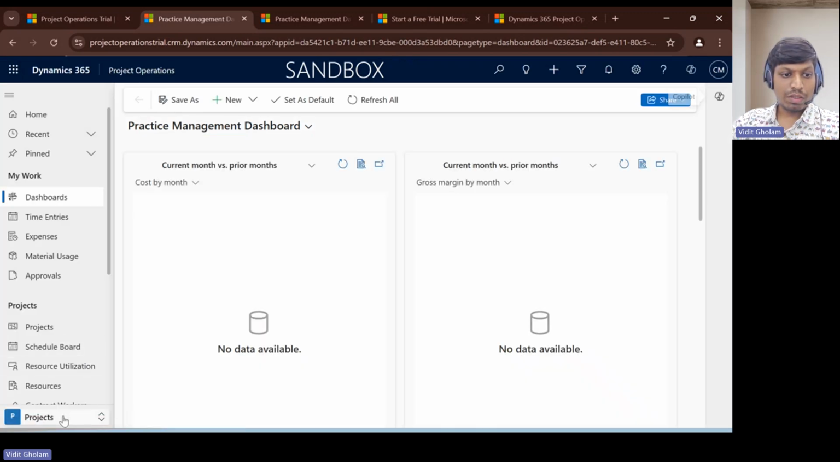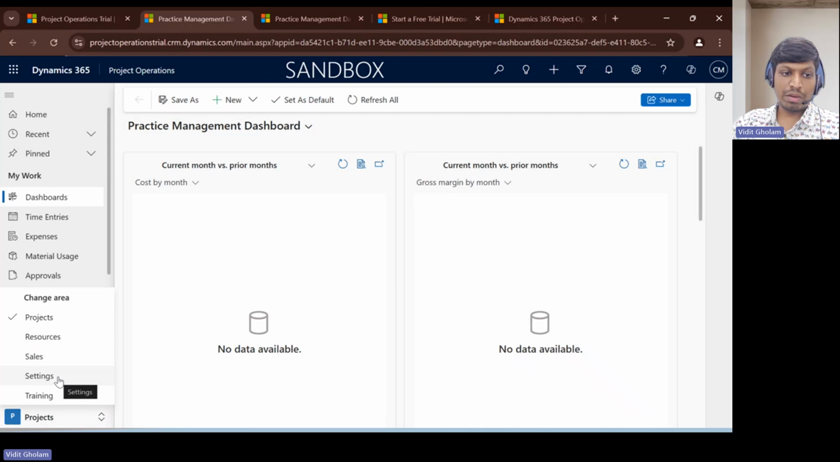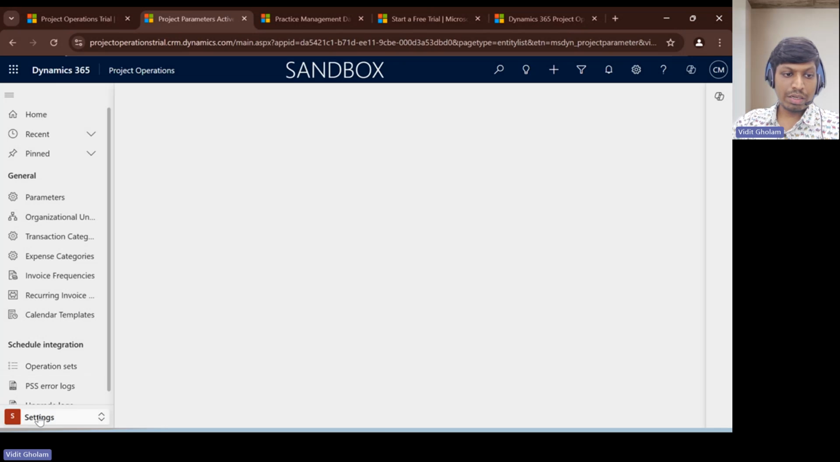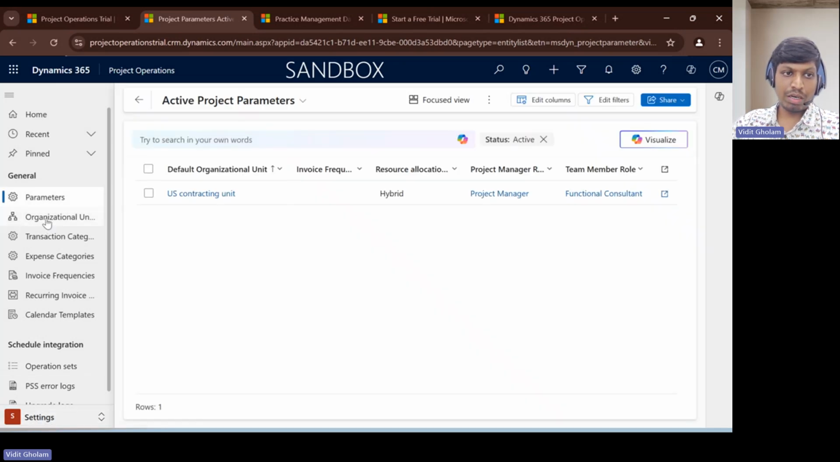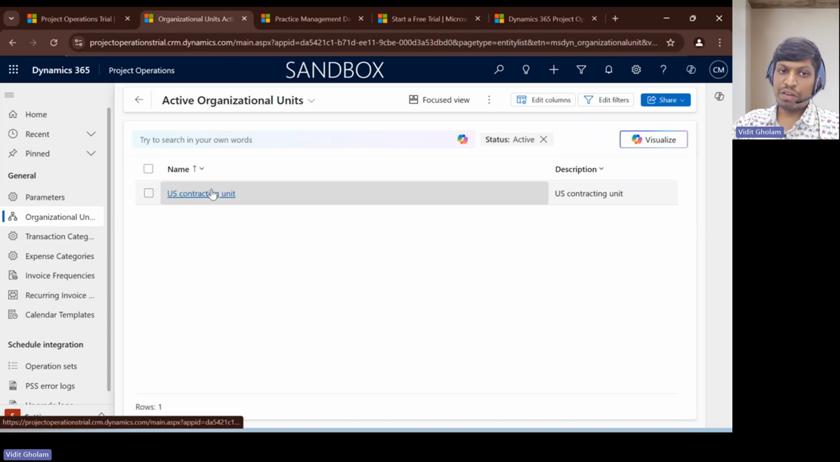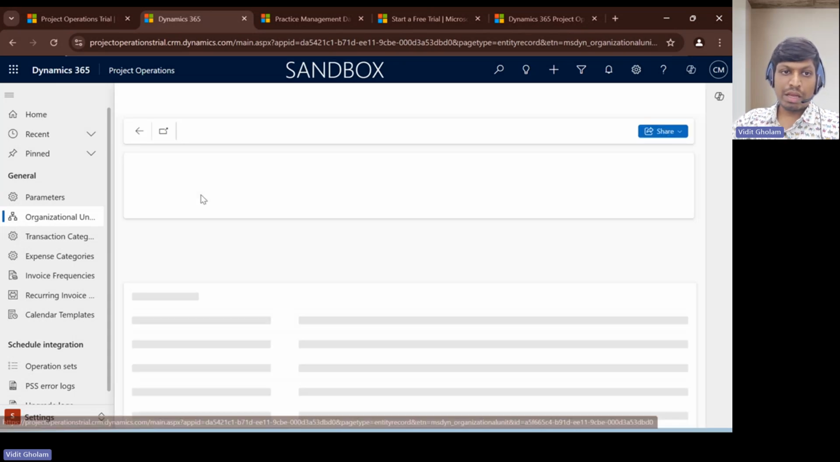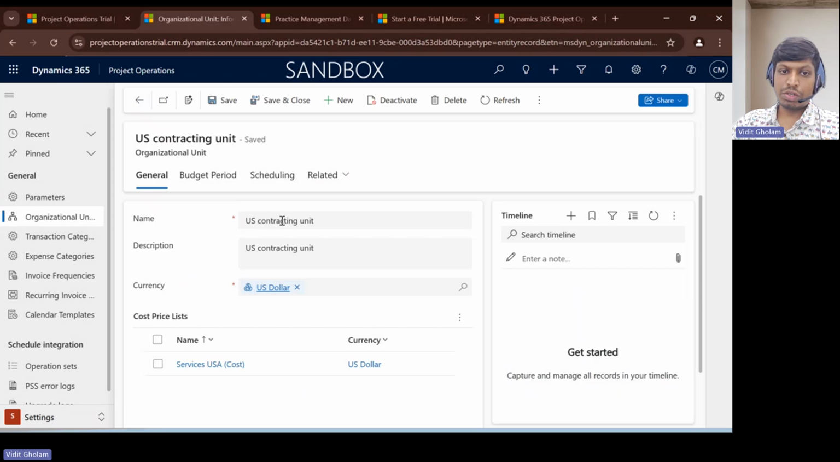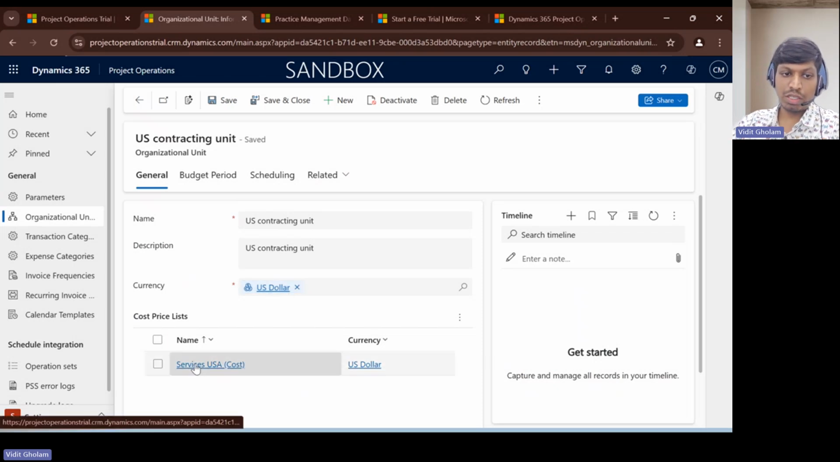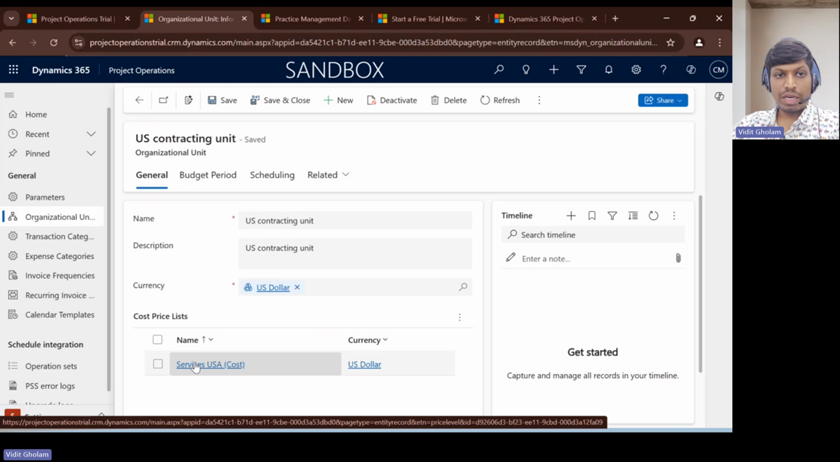Now, the first step, like we saw in our presentation, is setting up organization units. Under the settings change area, under organization units, you will have a default organization unit. You can choose to rename the default organization unit to any organization unit you want. For this demo, I only have a single organization unit that has a dollar currency associated with it and a cost price list associated with it. Every organization unit will have a cost price list associated with it.